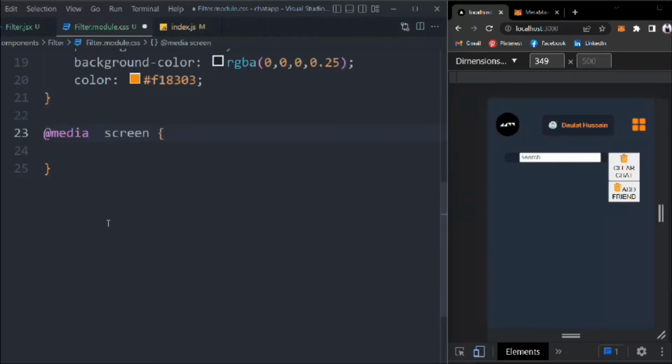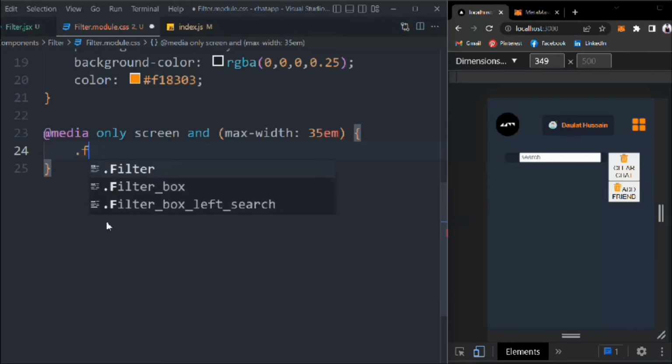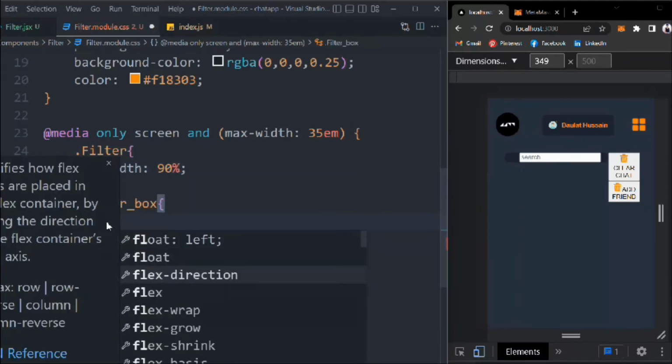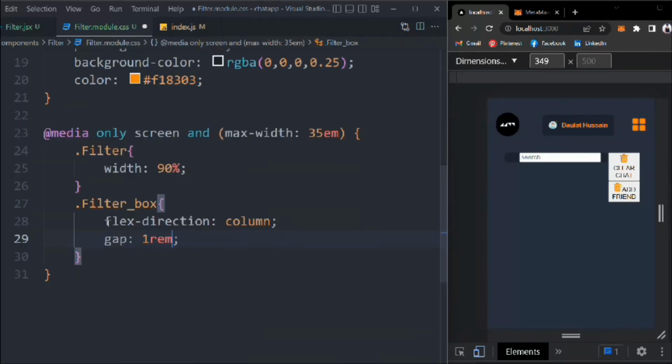Let's add a media query only, and max width is going to be 35em. Filter is going to be, width is going to be 90%. Filter box is going to be flex direction column, gap 1rem.